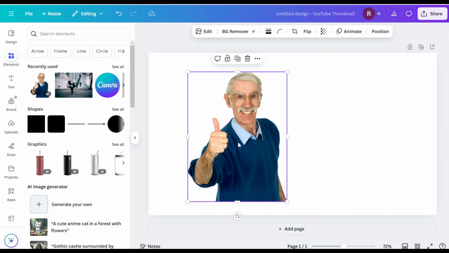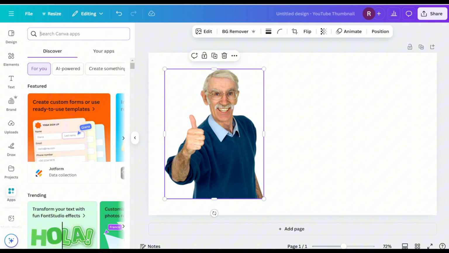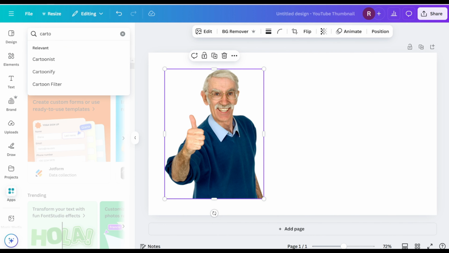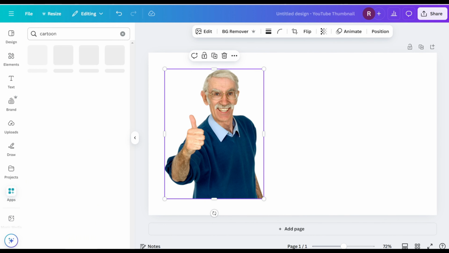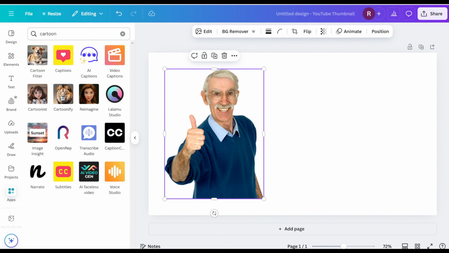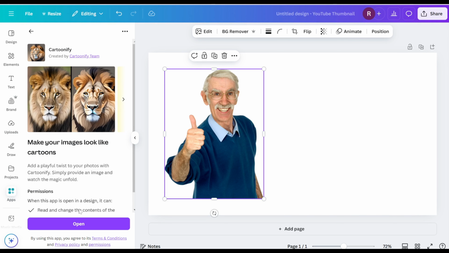Now head over to the bottom left corner and click on Apps. In the search bar, type Cartoon and locate the app named Cartoonify. Click on it and then choose Open.